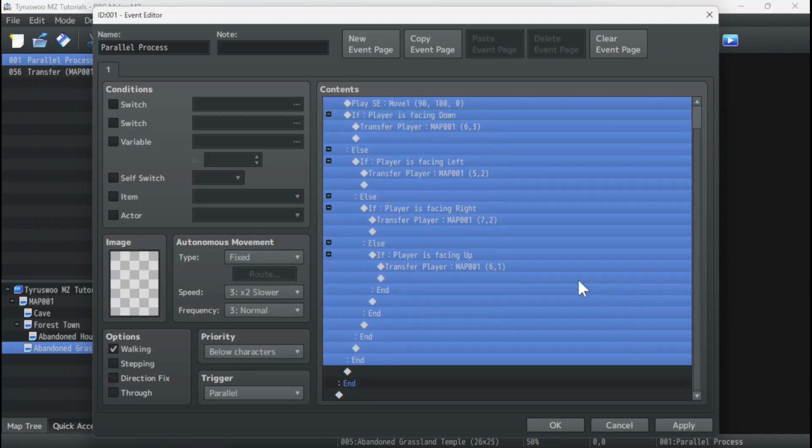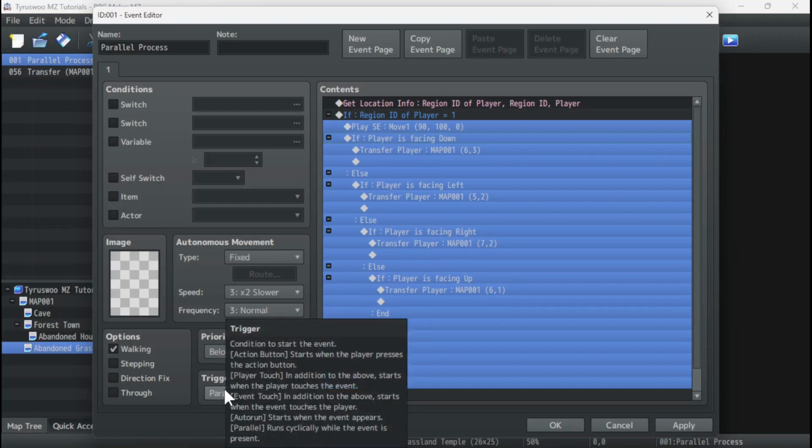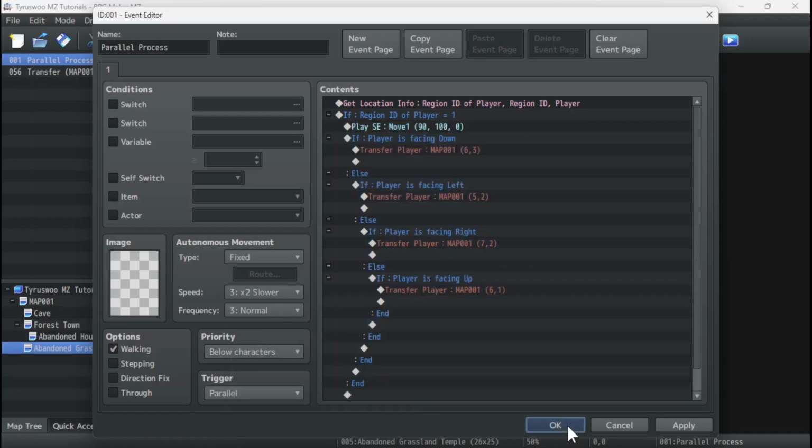These are the contents that we really care about happening. And these two parts on top, this is just to detect which region the player is in and to cause this to only occur if the region ID of the player equals 1. Okay, this all happens inside of the parallel process trigger. That's why it's always checking. It's always checking over and over and over to make sure that it's always updated as far as which region the player is in. Runs cyclically as long as the event is here on the map.